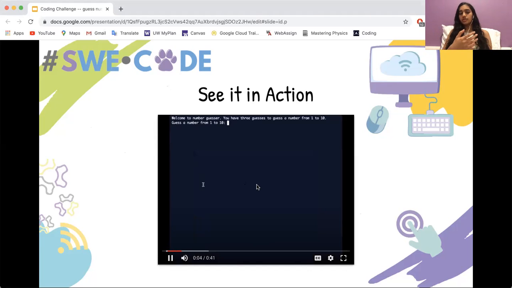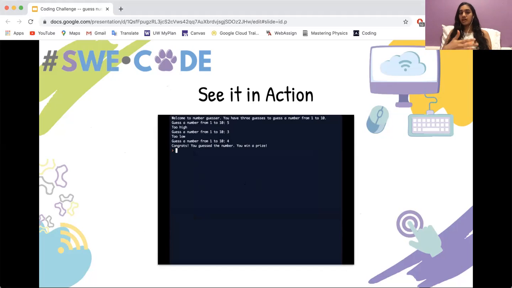Now let's see it in action. Here we set a lot of print statements to allow the users to understand how the game works. We welcome them and tell them how to play, which makes it easier to work with. Here we just enter a number and it tells you too low, which helps you get closer to the right answer. If you get it wrong, it tells you, oh sorry, your answer was wrong. Here you can see a few examples.